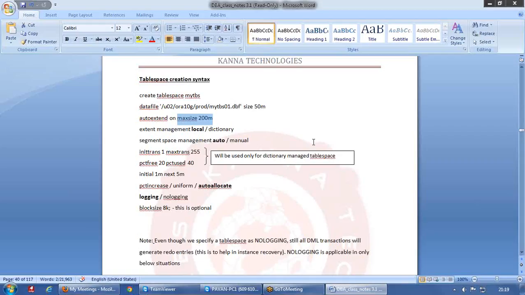So that is where, if some people or the application team is doing the data loading, but they are not sure about how much data load is going to happen, in such scenarios you can make use of these particular parameters, auto extend on and max size.